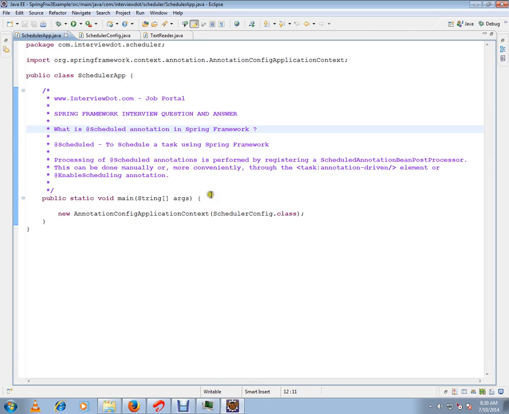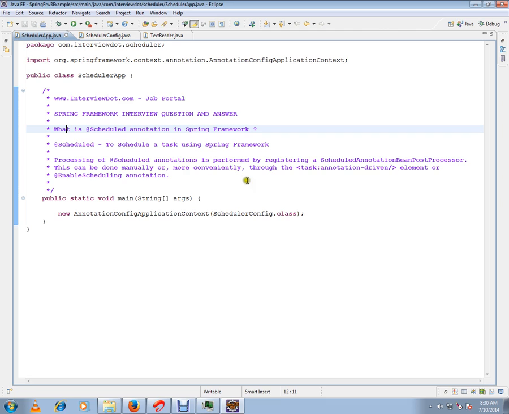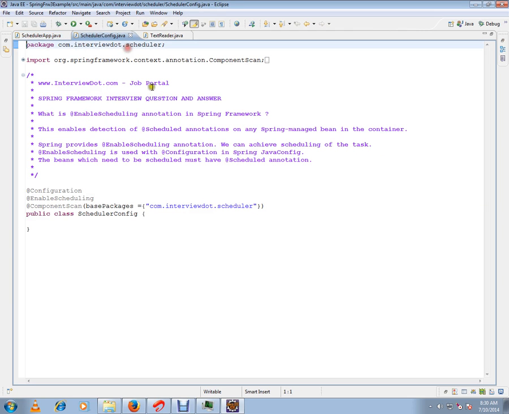I've written a very simple example using annotations. I'm going to show you the annotations that you have to use for scheduling a task. Processing of the @Scheduled annotation is performed by registering a ScheduledAnnotationBeanPostProcessor. This can be done manually or, more conveniently, you can use the @EnableScheduling annotation. So I have used purely annotations. I don't use any XML file in this demo, so I am using Java config in Spring Framework.